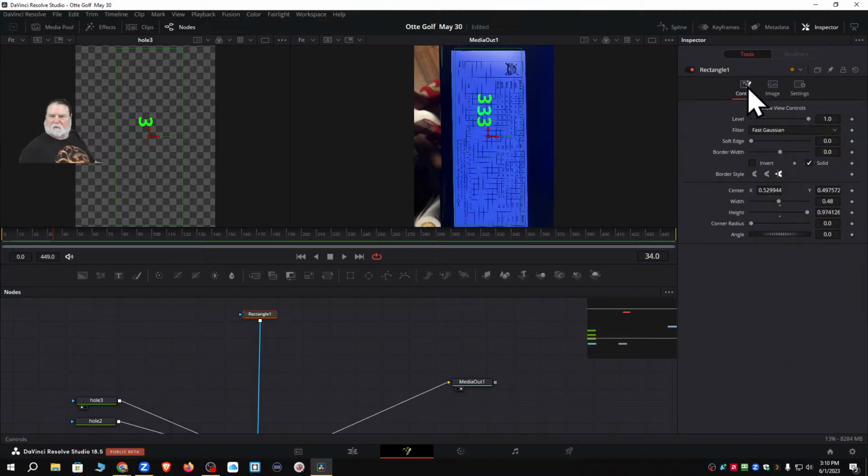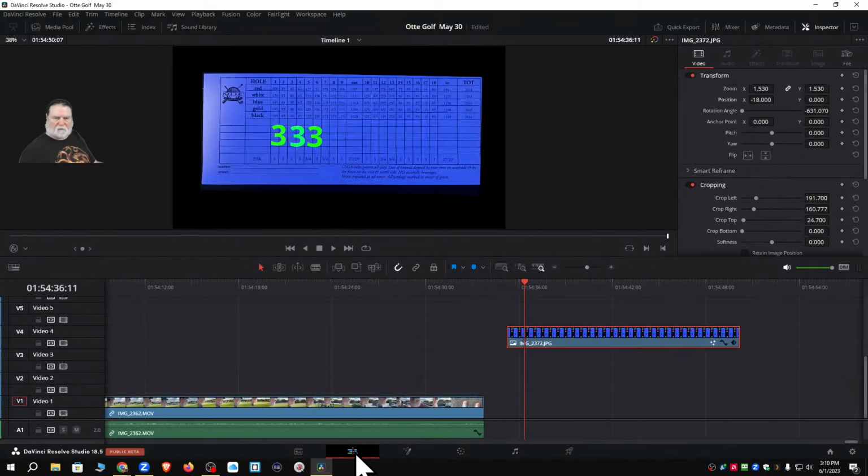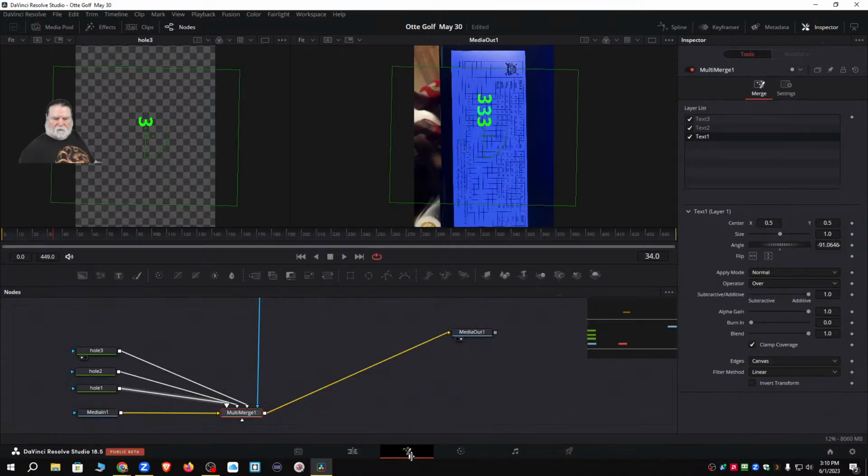So go back to here. Show view controls. That's going to give me that. The level, the border width. That's not it. Just put that back to default. Solid or invert. If I invert this, do the solid. I have no idea what that's going to look like. Didn't do anything for me. So we'll go back to here.